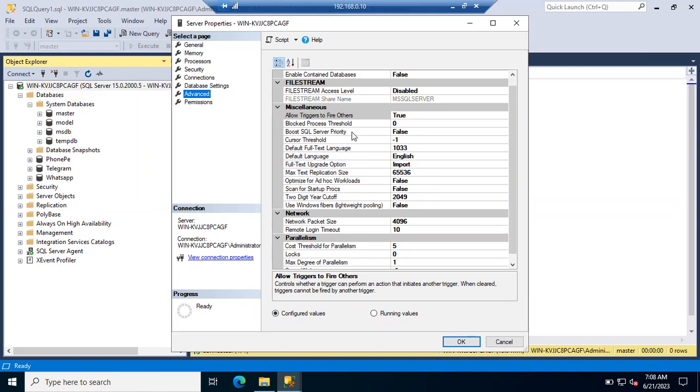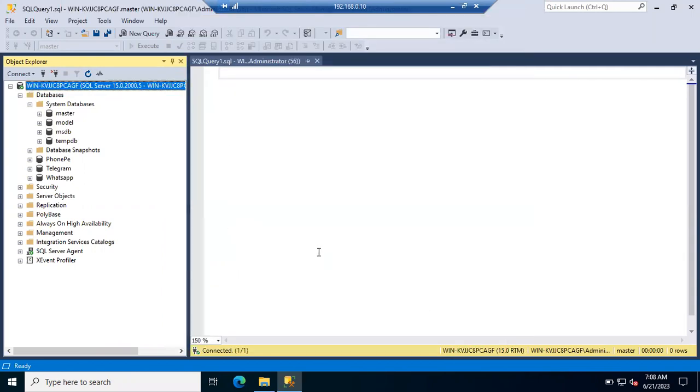Guys, this is a very important interview question. They will ask you, tell me about system databases. Master is a crucial database among the SQL Server system databases. It contains all the configuration related data. SQL Server configuration related data will be stored in the master database. Master knows the path of all other databases.